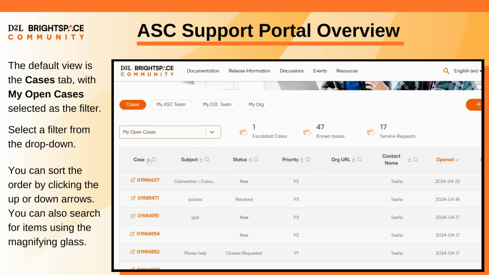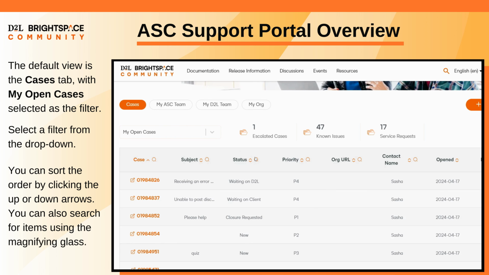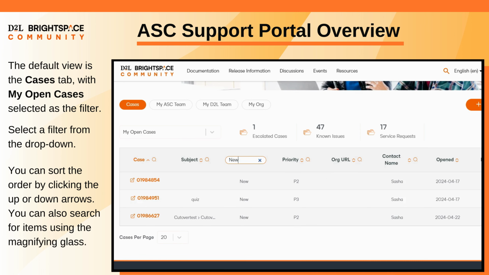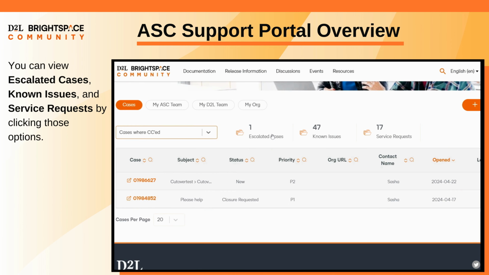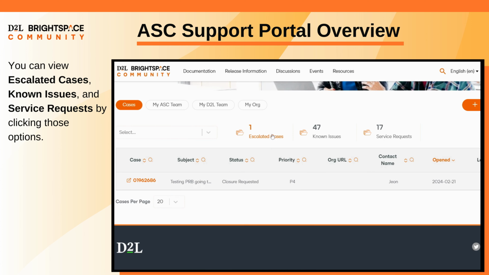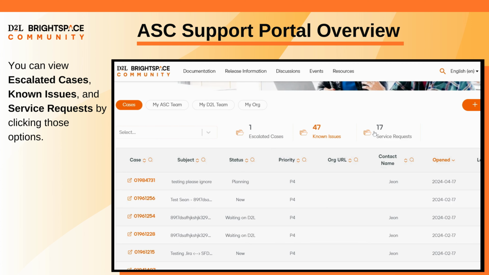You can sort the order of the table by clicking the up or down arrows beside the table headings. You can also filter results by searching for a term using the magnifying glass. In addition to open cases, you can view escalated cases, known issues, and service requests by clicking those options.